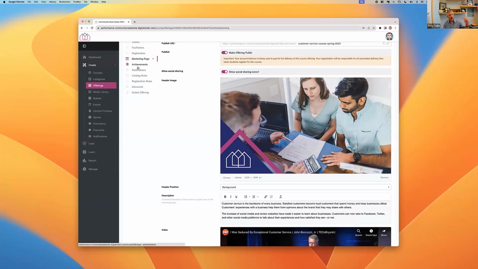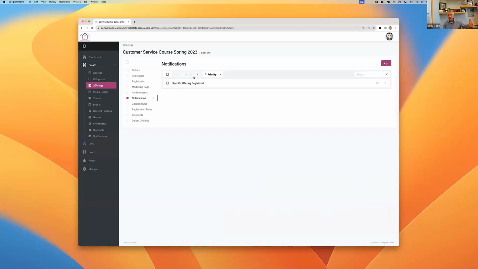Offerings can also have all the gamification features tied to them, notifications for registrations, completions, all of the typical notifications that you want to fire out. Catalog rules I'm going to get into, but this is the ability to customize the view for how this offering takes place.